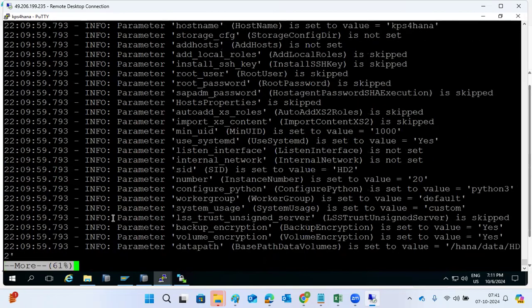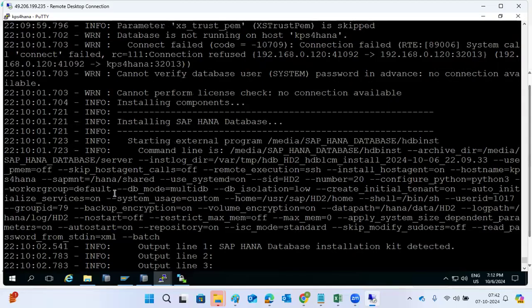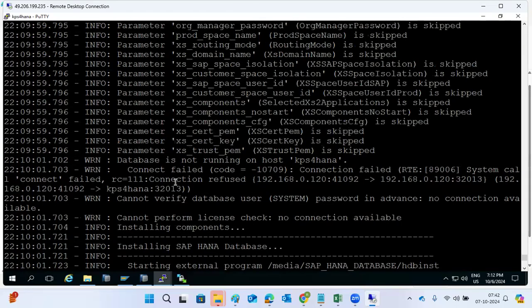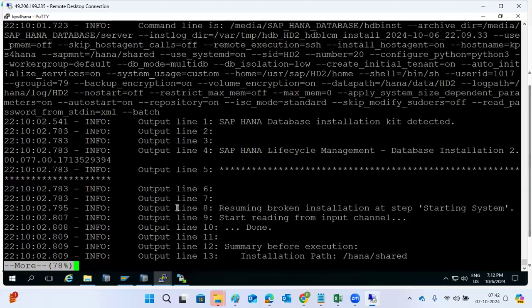Warnings, info. Warning, somewhere we have seen a warning: cannot perform the license check, no connection is available. So why are we getting this one? This is the main thing here: database is not running on the host. Okay, connection failed. This is a warning, so we can ignore these warnings. But where is the error? The main thing is the error.